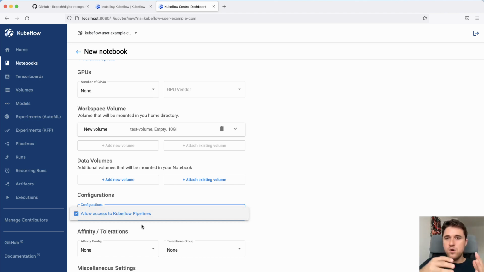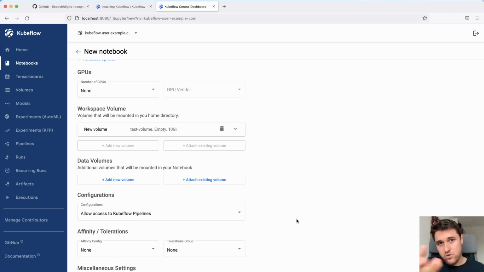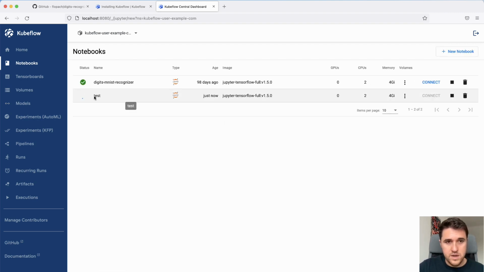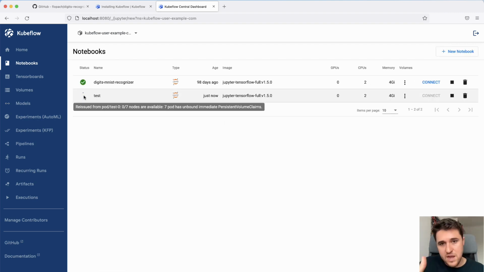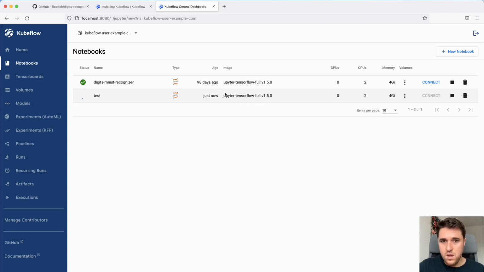Because now this container does have the privilege to talk to the Kubeflow pipelines, basically the SDK. The SDK is talking to the Kubeflow pipelines component in Kubeflow. And then you launch it. So then it will go up. It takes some time, of course, in order to launch it. But you can see here, hey, everything is running smoothly.